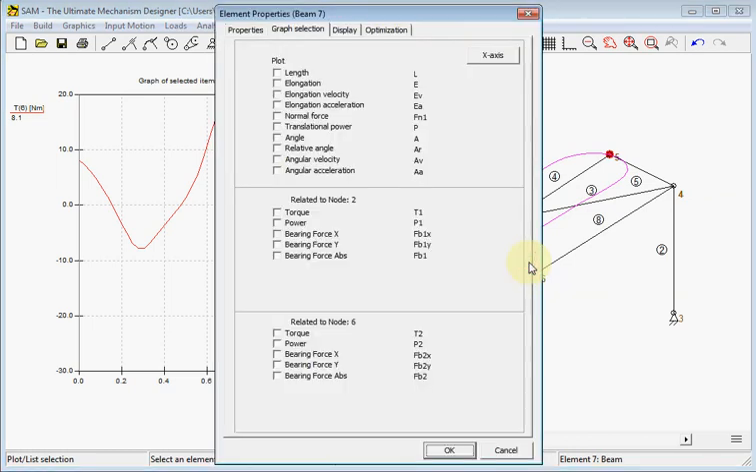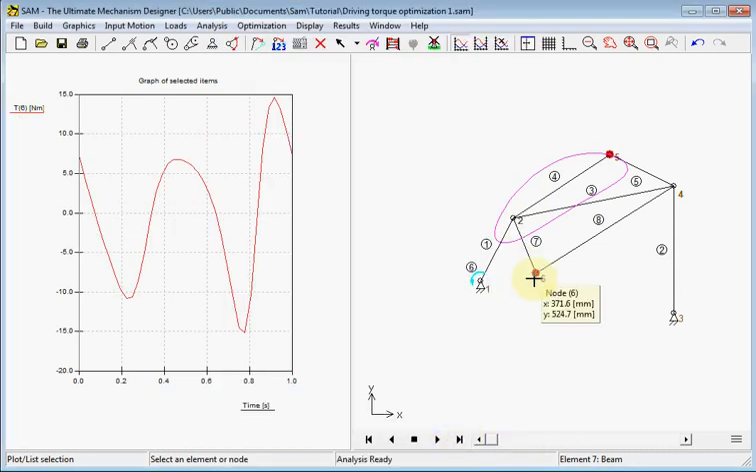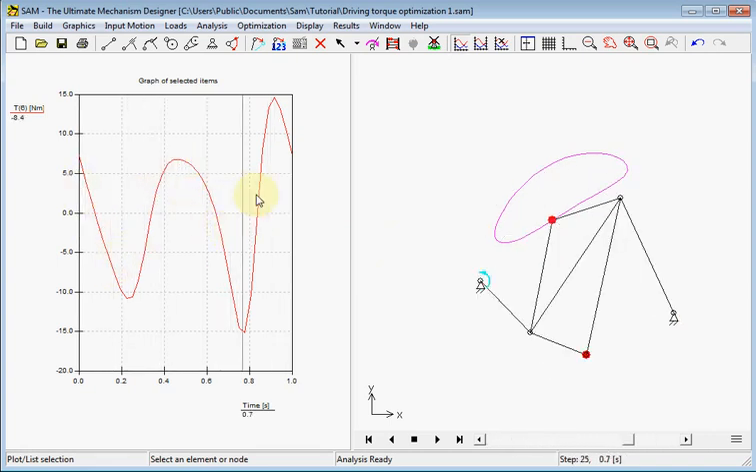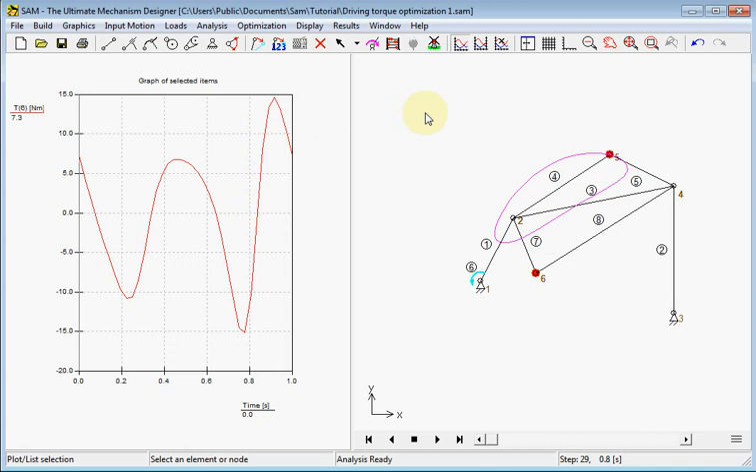Remark, we cannot add a loose mass at a node for optimization purposes. So we need to change the properties of this beam. We add a mass of 20 kilograms and we put it at the extreme position at the right. So here we see it now. Here we see also this element has a mass of 20 kilograms. At the graph, we don't see much improvements here. So, in this case, we need optimization to get the torque lower.